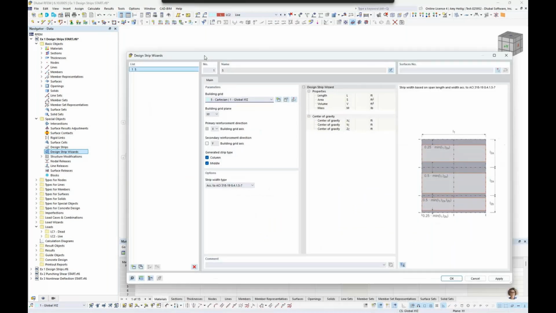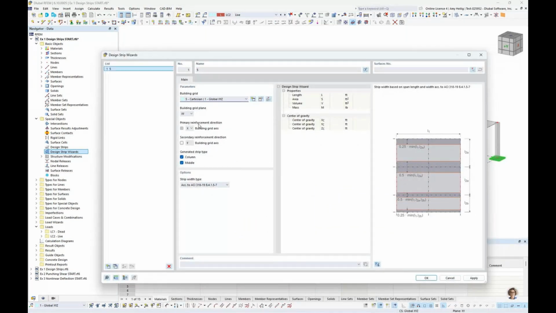And we have the ability to generate the design strips in two directions, which would certainly be something we would want to do for our reinforced concrete design of our elevated slab. But for the sake of this example, I'm only going to generate the design strips in one direction, the building grid axis X. The generated strip types will include both the column and the middle strips. So within this drop-down box here, we have the ability to generate the design strip width according directly to the ACI section 8.4.1.